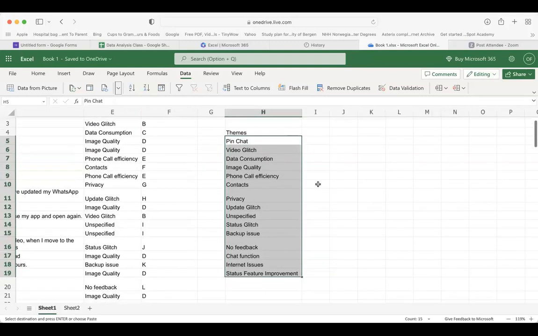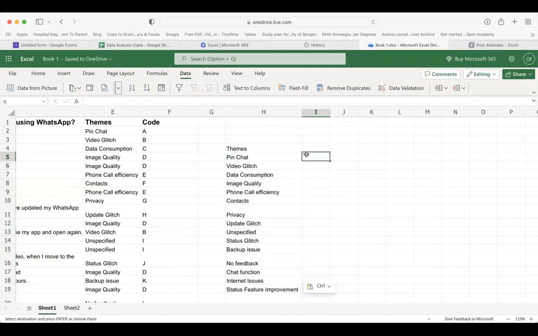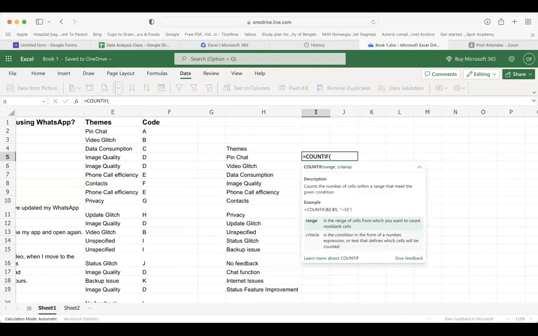I don't know why I deleted it again. Okay, now there's the Excel COUNTIF. I don't know if we know this, and I hope I remember it. So there's the Excel COUNTIF function.